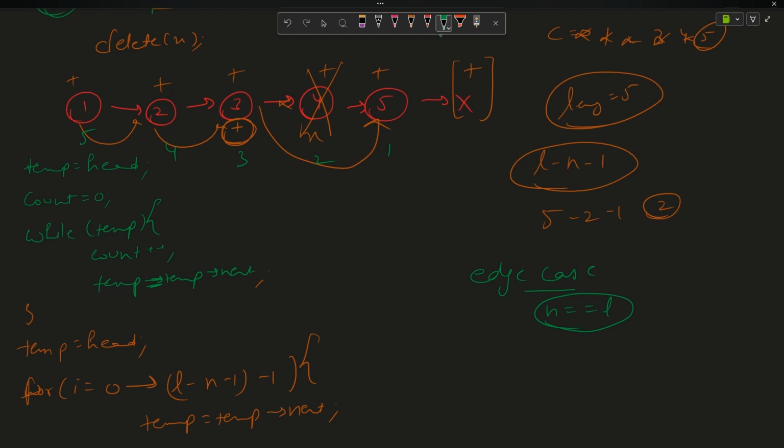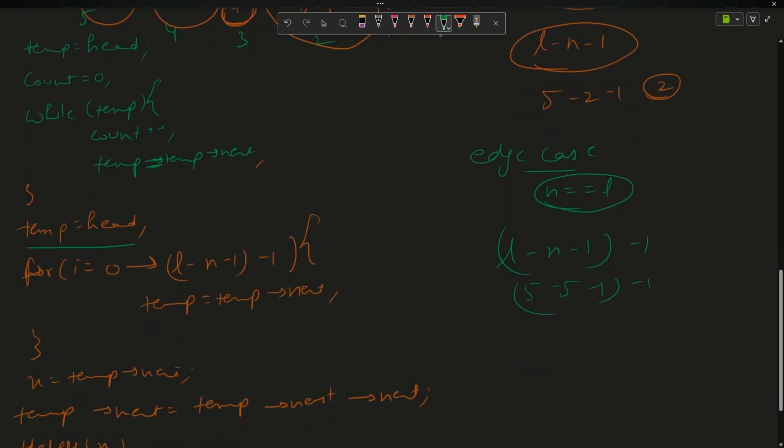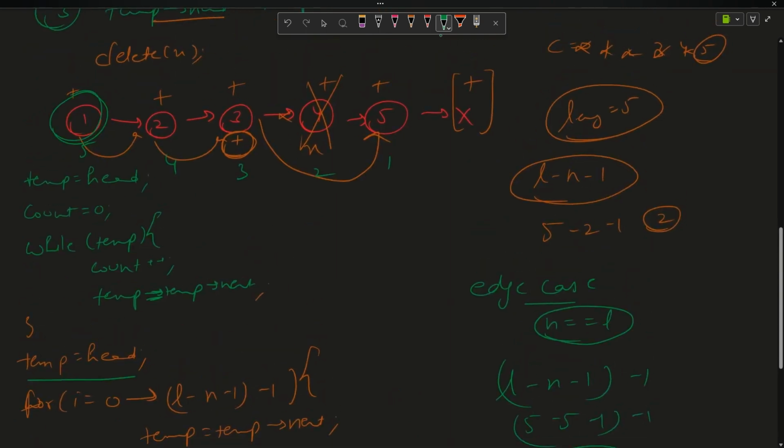Okay. So if I place my temp here and I move it L minus n minus 1, that is 5 minus 5 minus 1, that is minus 1, that is 0 till minus 2. The loop will not move, and my temp is at head. So if I do the operation here only, I will break this connection, I will delete this node, and I will do something like this. This is not good. I have to remove this node, but I am returning this node.